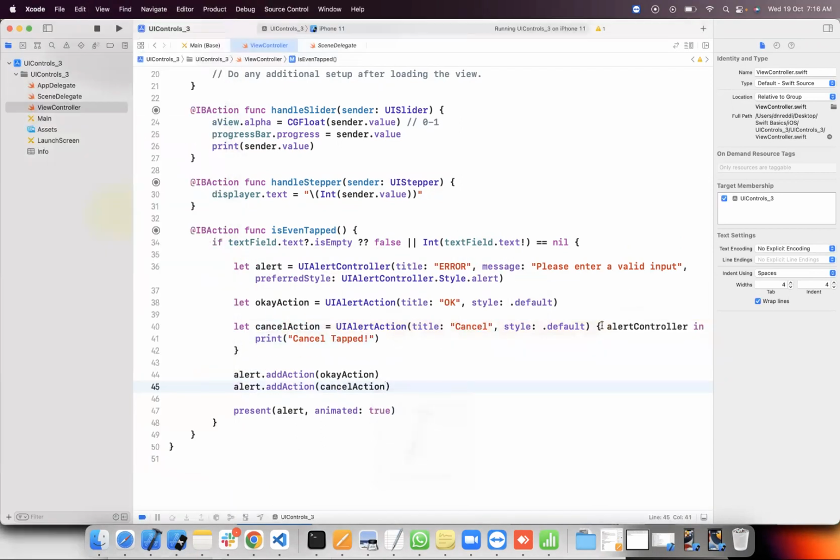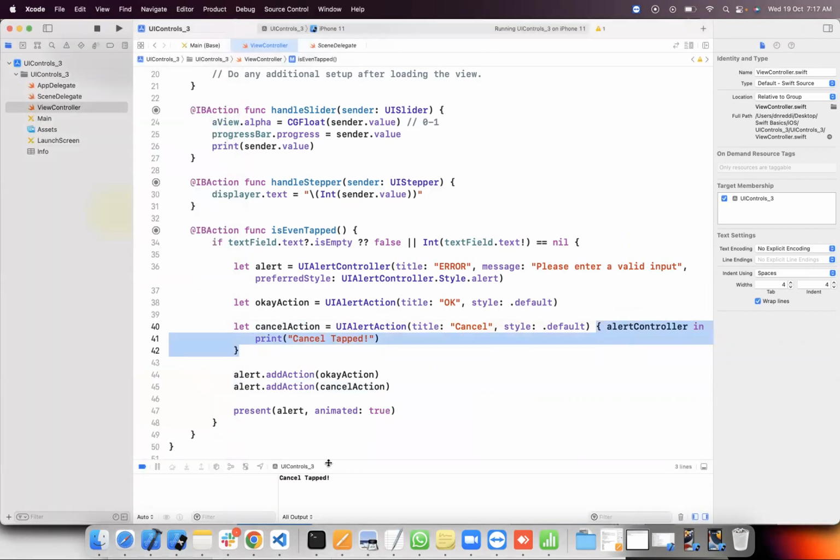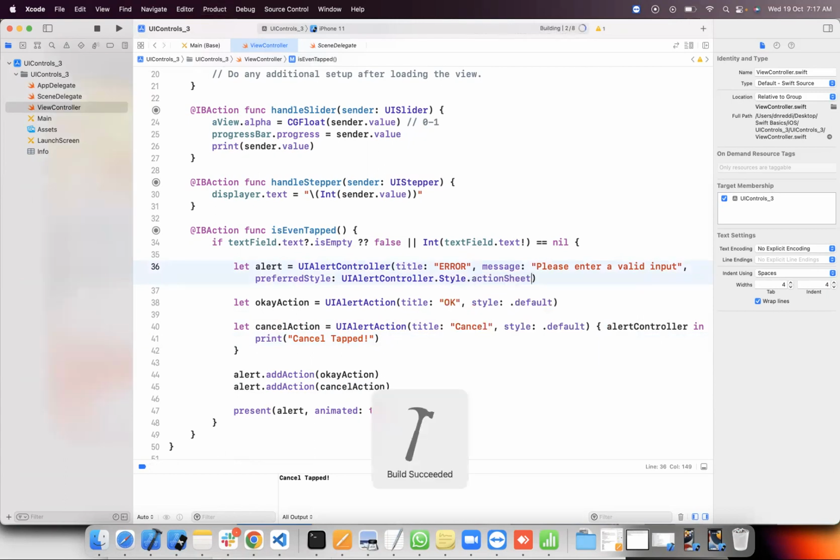Here, after tapping cancel, I want to perform something. After tapping OK, I don't want to perform anything, so there is no closure here. If you want to perform anything on retry, then you can retry the service call. Cancel is tapped, there is a block that gets called. Do whatever you want here. This is the alert. Let me change the style to action sheet and see.